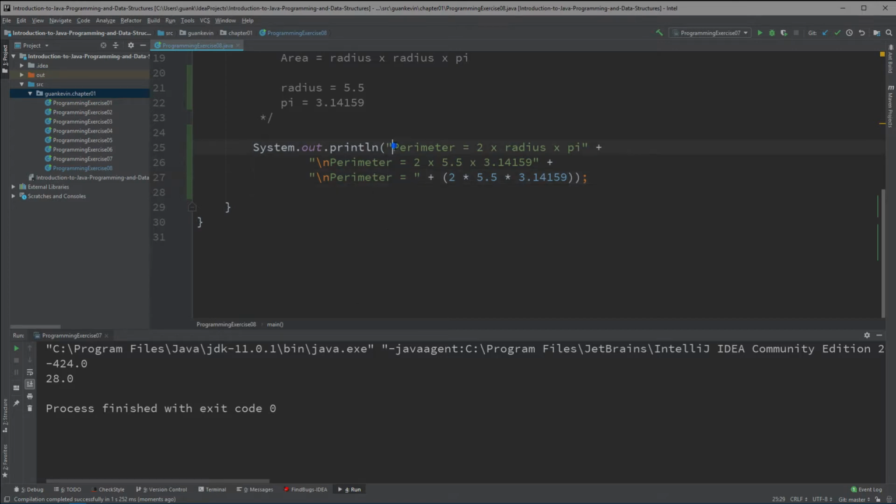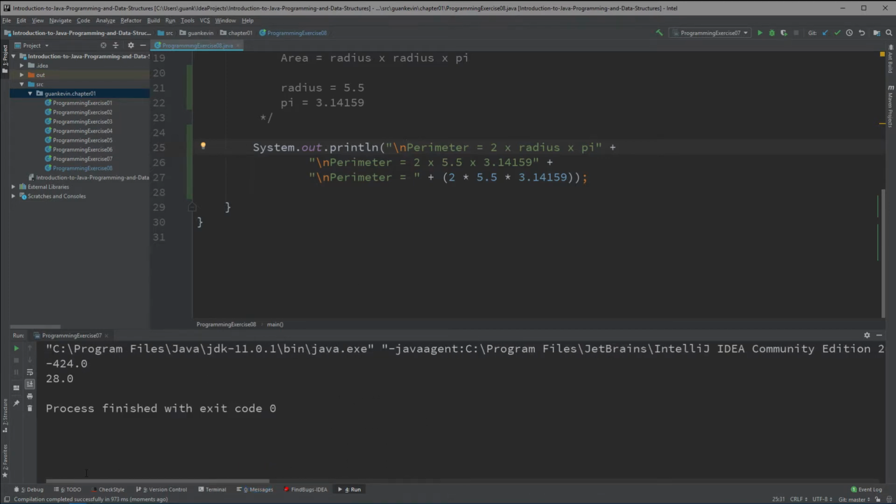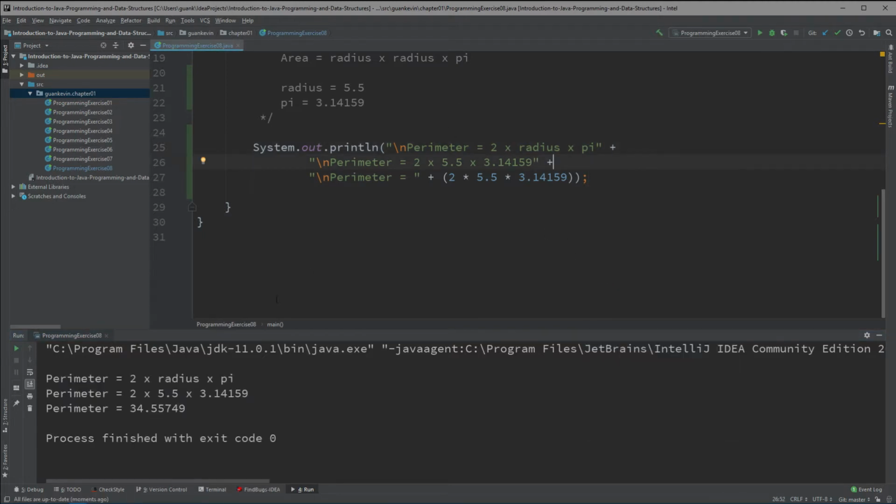Actually, let me create a new line right here so that way we could see that better. Perimeter equals to, okay, that's why I made my mistake. There we go.